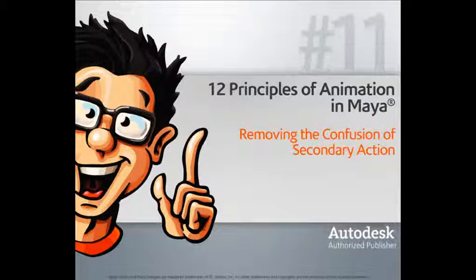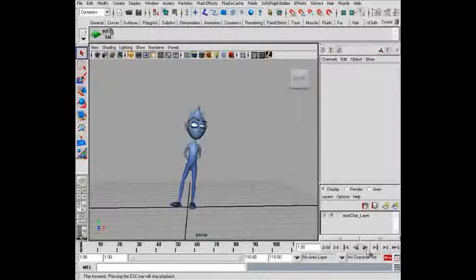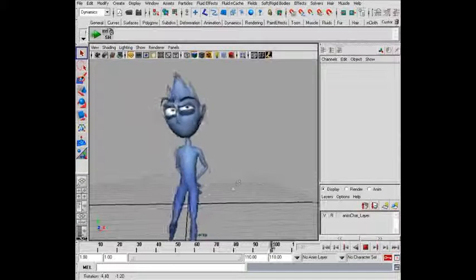In this lesson, we'll understand the principle of secondary action, what it is and what it is not. The scene is secondary action start. If I were to go ahead and hit play, what we have is just a thinking character walking towards us.